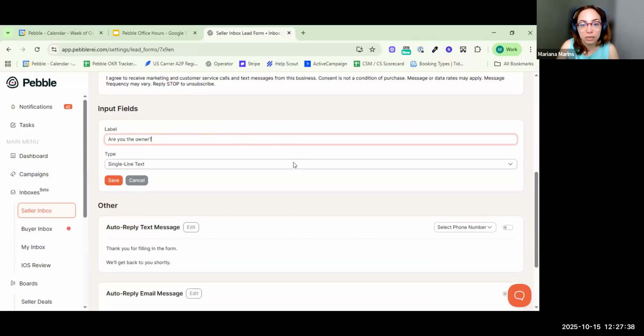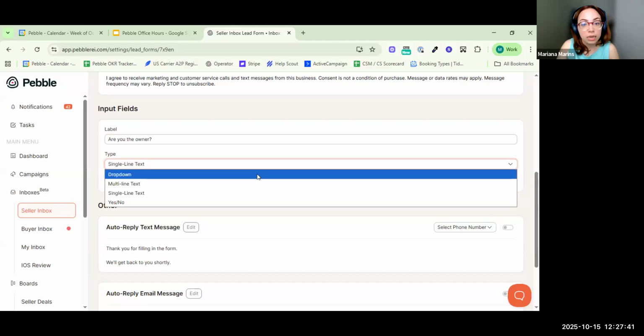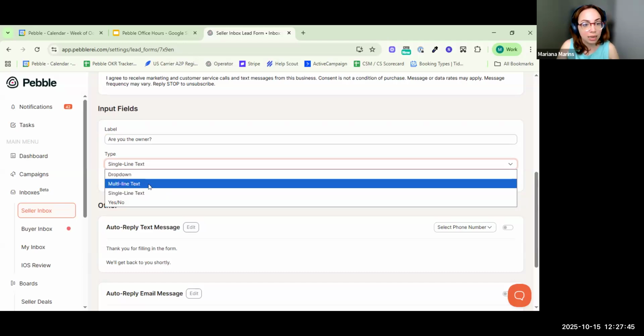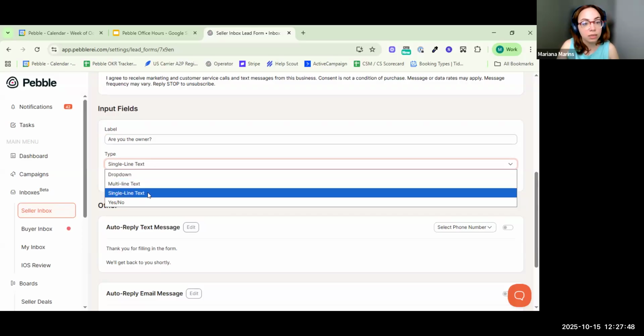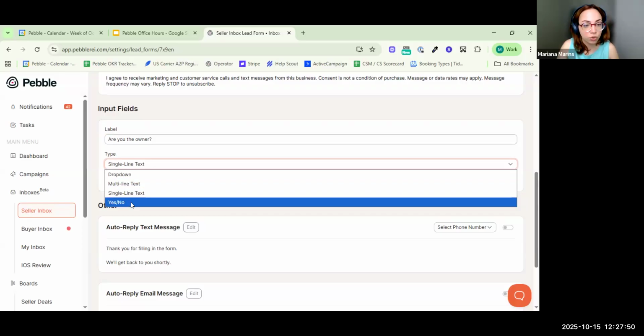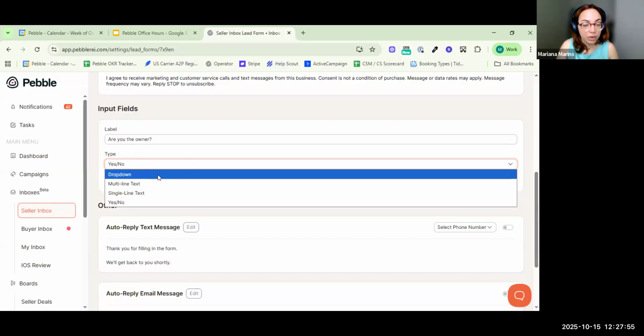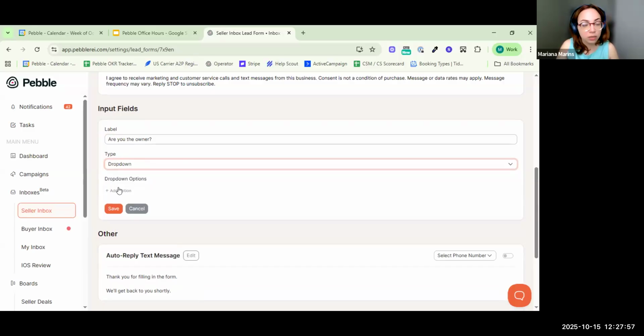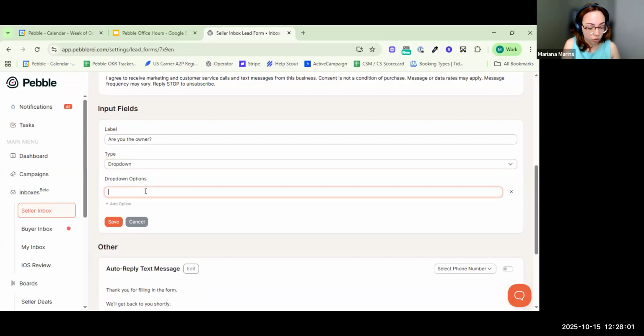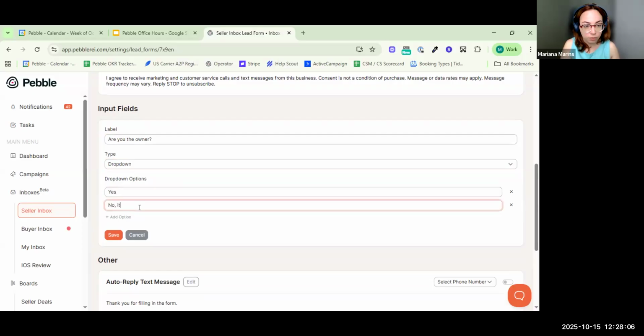And if you hit this drop down menu here, you'll be able to see what kind of question this is. Is this a multi-line text, single line text, yes or no? Let me click so you can see, or a drop down. The drop down, of course, you will need to give the options. So if you select it, this is what you are going to see. Feel free to customize this the way you want.